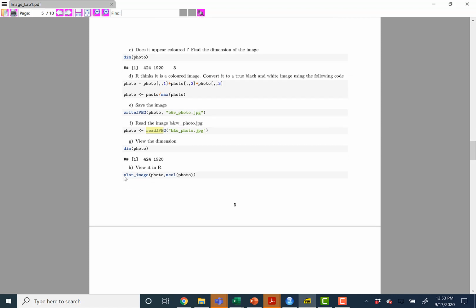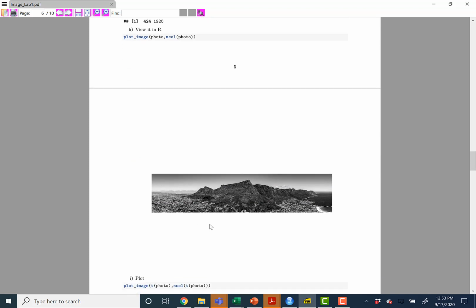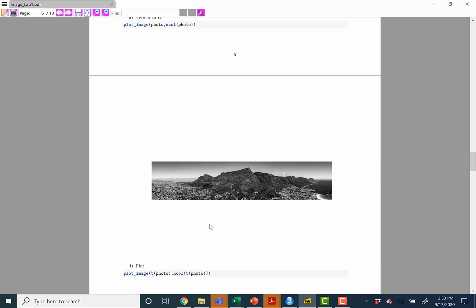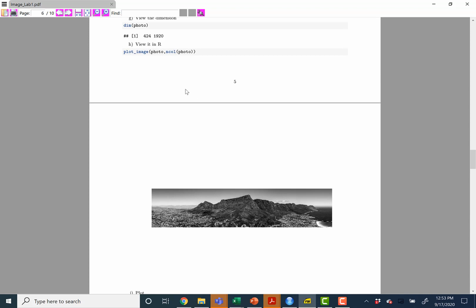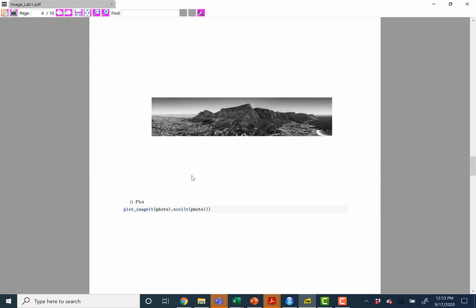So again, we'll view this photo, right? This black and white image that we just read, and I stored it in photo. If I plot it using this plot image function, this is how it appears. So it appears the same as before, except now its dimension, it's a matrix. It's not an array, it is a matrix. So if it's a matrix, then does it make sense to look at its transpose, addition, division, subtraction? Can we do those kind of things to it? So let's see.